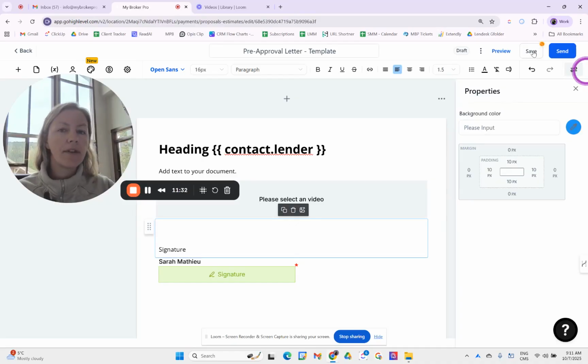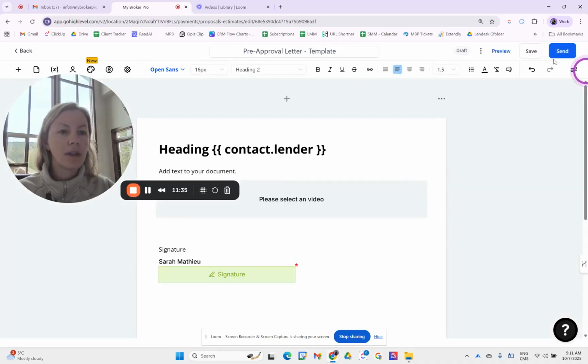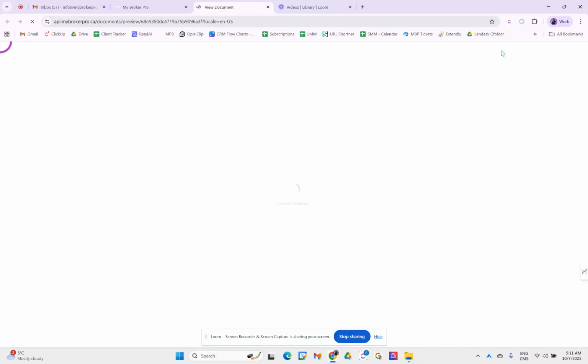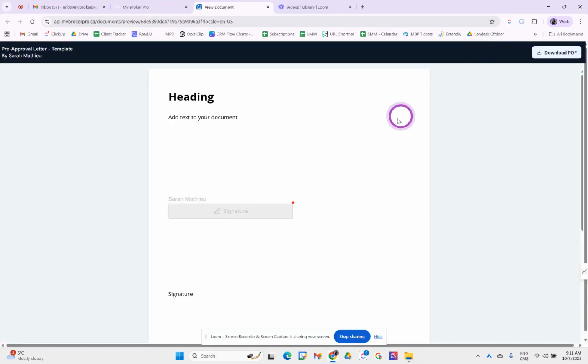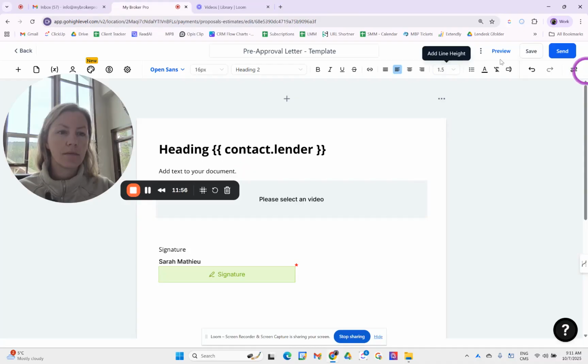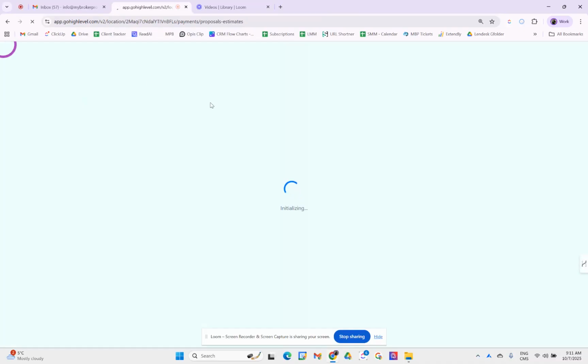Then when you're happy with everything, be sure to hit save. And then always preview your document to make sure you're happy with the look and the format. Once you hit save, you can go back and look at your document now.